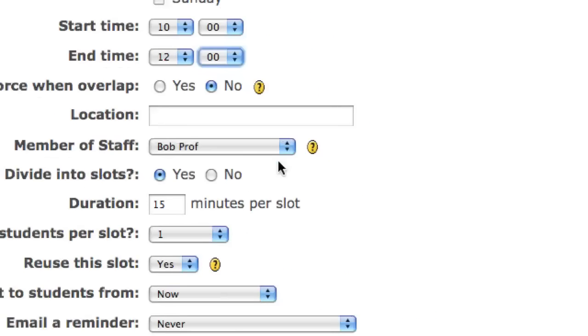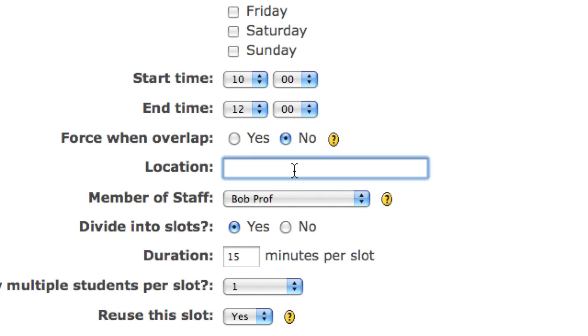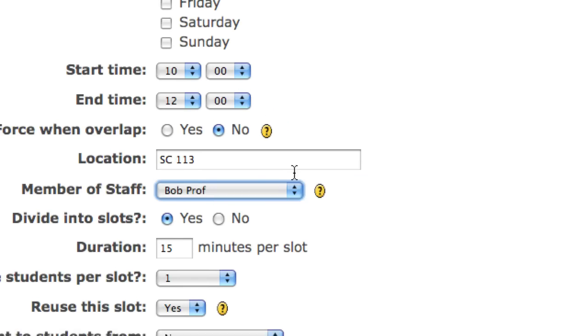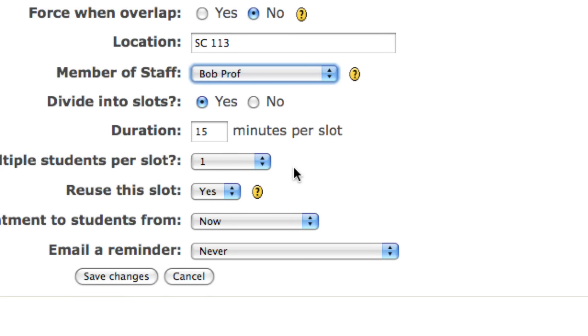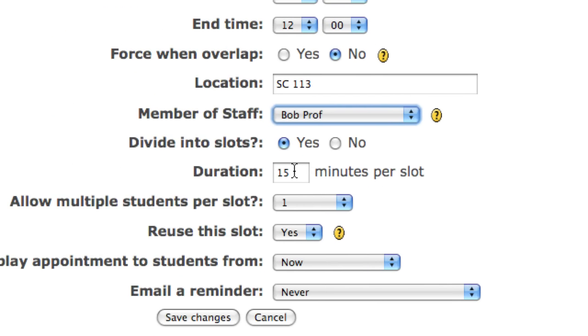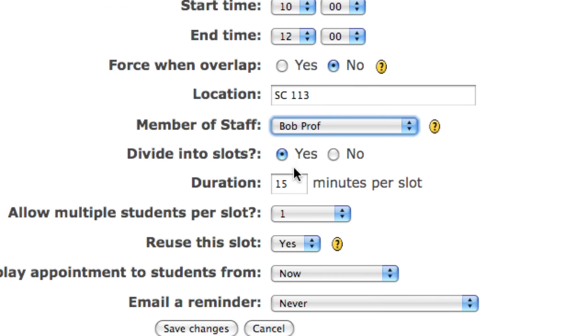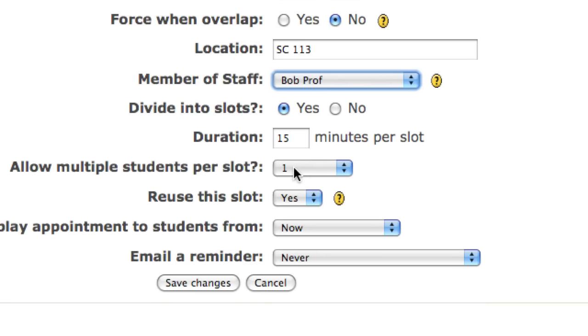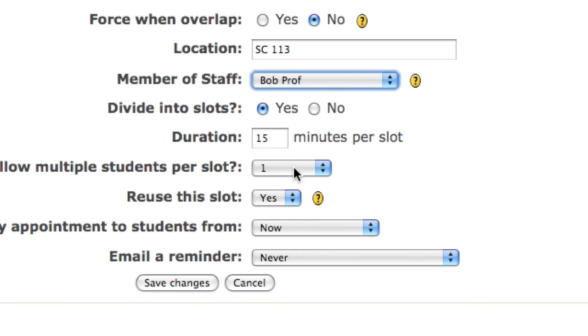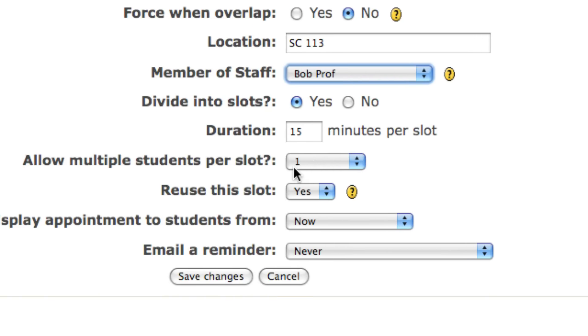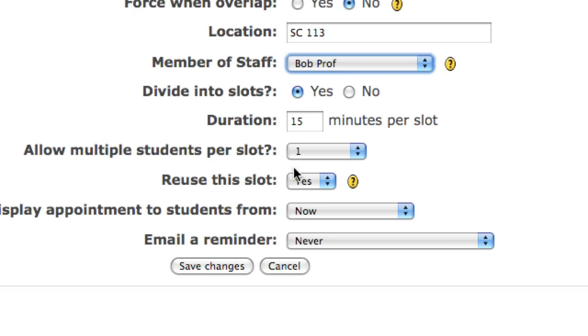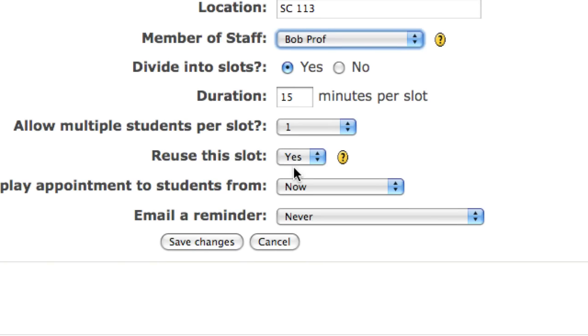I'm going to set the location. This confirms my default settings that the 2-hour period will be divided into 15-minute slots. I could allow more than one student to sign up for a slot, but I'm going to keep it at one. And I'll let this slot be reused if someone cancels an appointment.